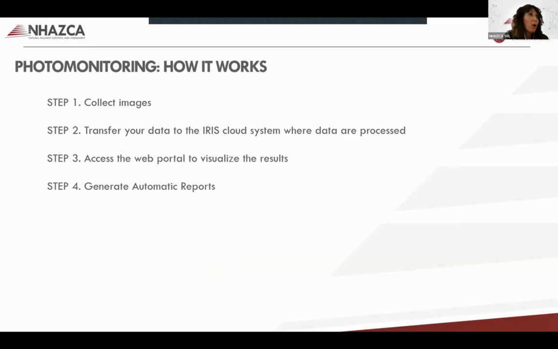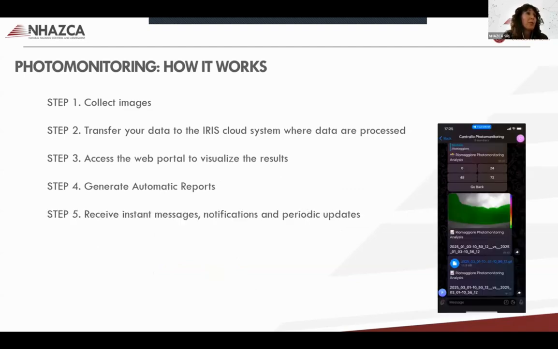We also generate reports, which can also contain some interpretation of the data if the customer is interested. But you can also receive, for example, instant messages or notifications in case an automatic threshold is set. When this threshold is exceeded, there is the possibility to have an alert sent to your mobile phone.